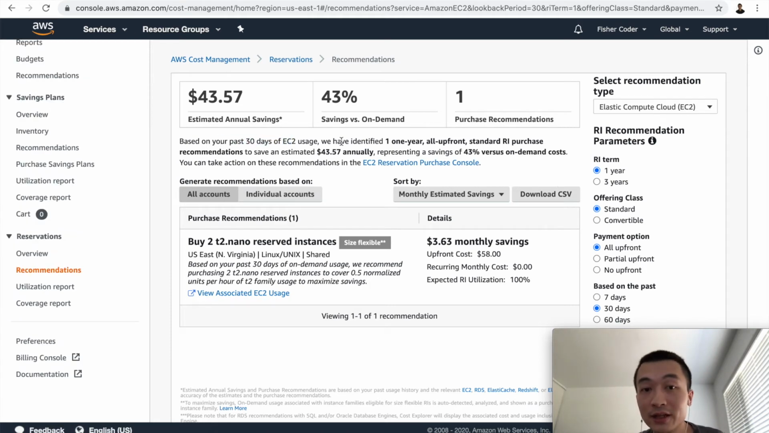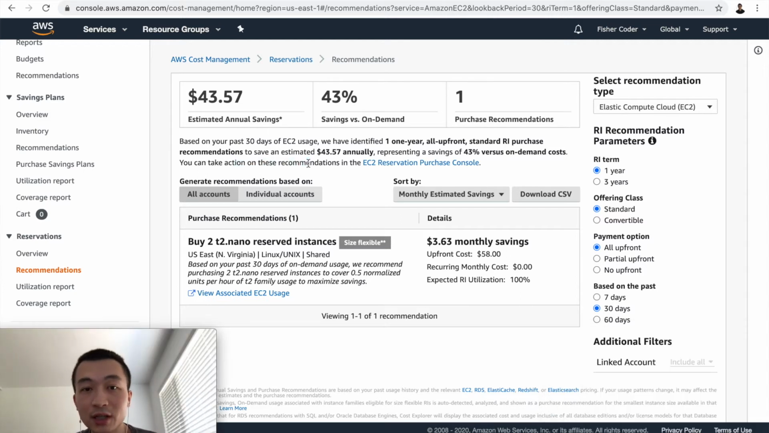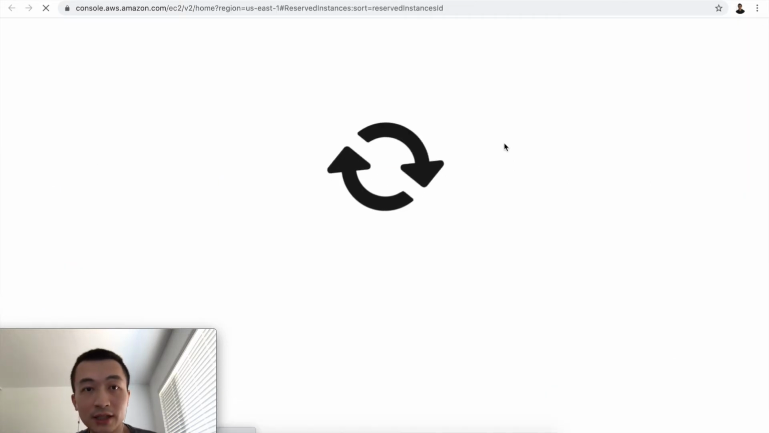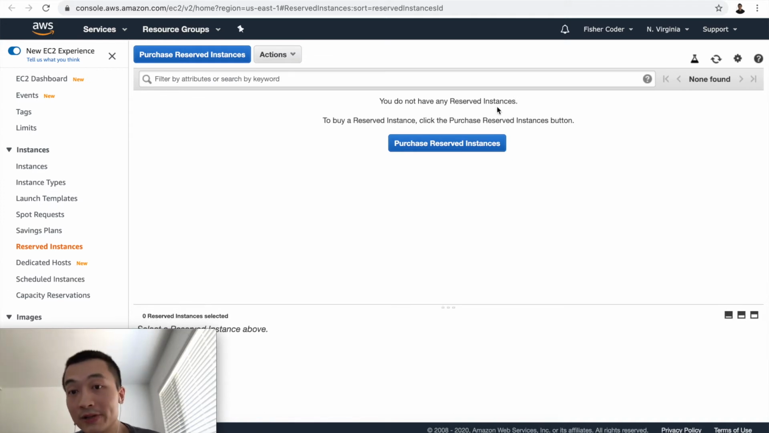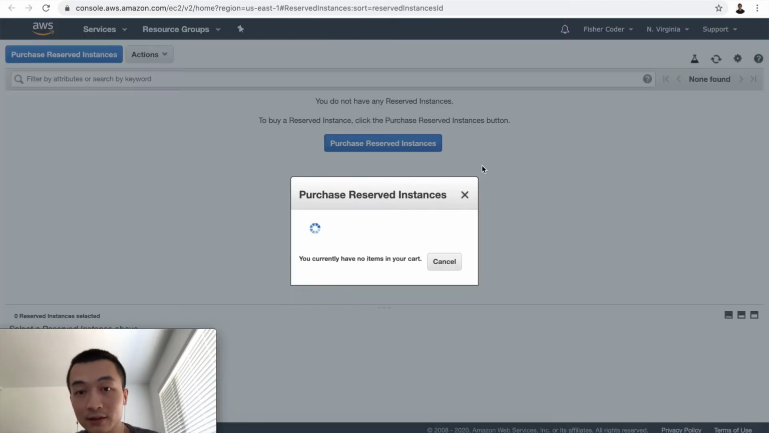Based on your past 30 days of EC2 usage, we have identified a 1-year all upfront standard RI purchase recommendation to save an estimated $43.57 annually, representing a savings of 43% versus on-demand cost. Well, I'm happy with that. I'll just happily take that recommendation, right? It says you can take action on this recommendation in the EC2 reservation purchase console. Now let's click there. Let's see. Reserved instances. You do not have any reserved instances. All right, that's correct. Now let me purchase.